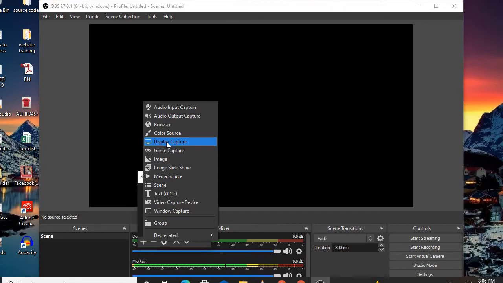That's optimal. It's optimized for capturing games, for people who are making videos about games or playing games for their content. Also you can add a media source or you can add a video capture. Let's say you have an external camera or a phone that you want to use.